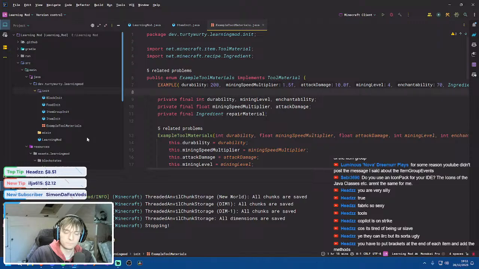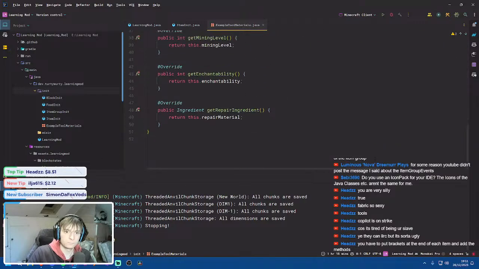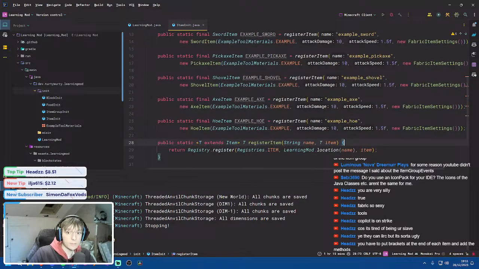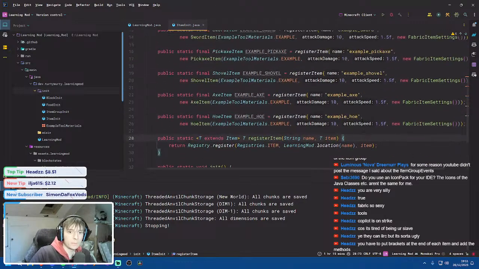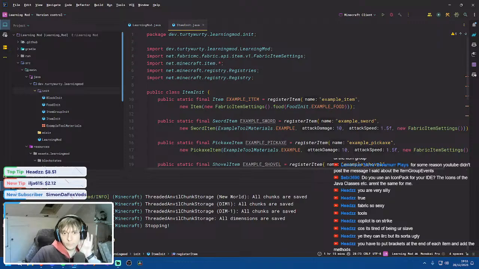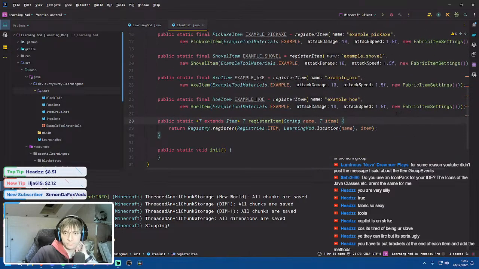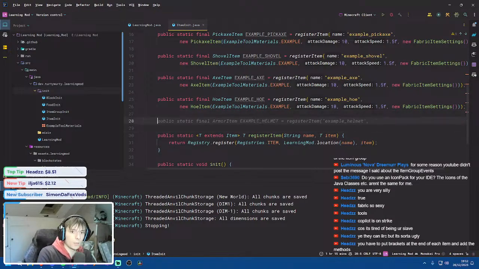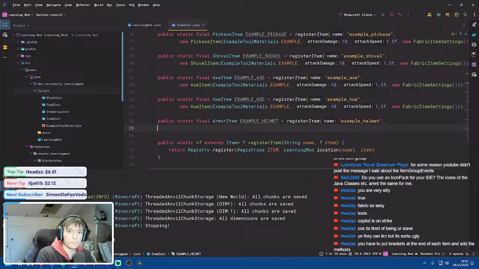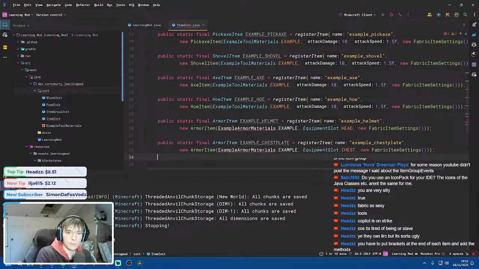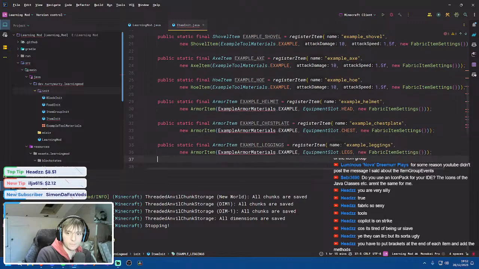Okay. Yeah, I mean that should work, right? Nice. That was quite simple. Basically the same as Forge, really, wasn't it? So I'll take that. Armor is going to be exactly the same. I'll let Copilot do that for me too, because it is literally the same.